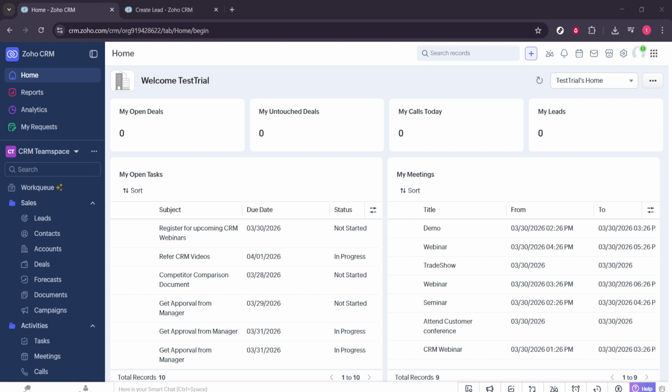Start by opening Zoho CRM and heading to the home page. This gives you a neutral starting point and ensures the Quick Create menu behaves consistently across modules. If you're already working elsewhere in the CRM, that's fine. Navigating back to home just keeps things straightforward for this workflow.